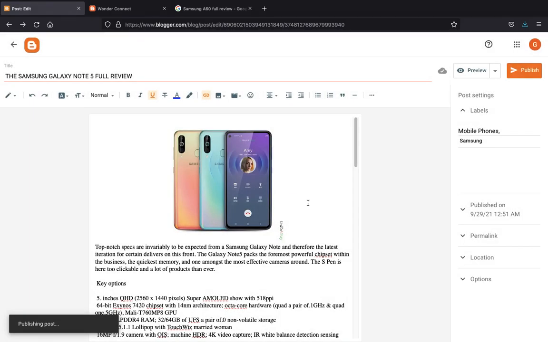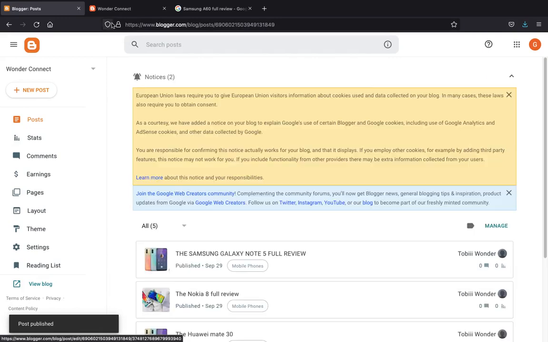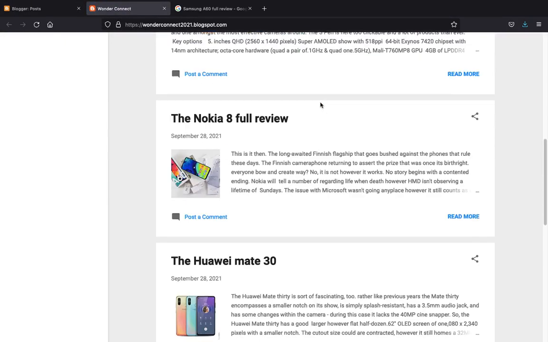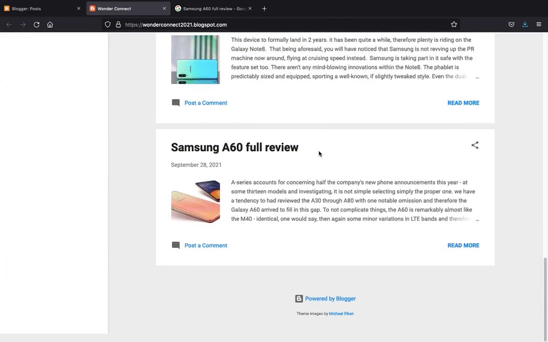Alright, so now I have 5 posts. So let me show you guys the progress on the blog. So here, I come here and I click on reload. And then you get to see all the new posts I just made. So these are all the new posts I just made. So this is what our website looks like right now.